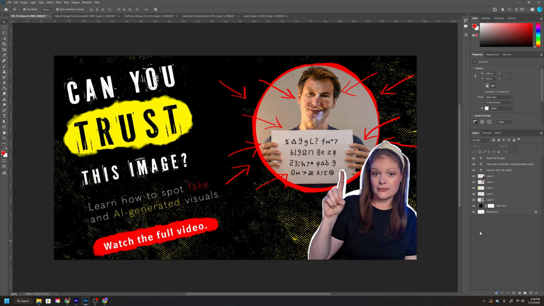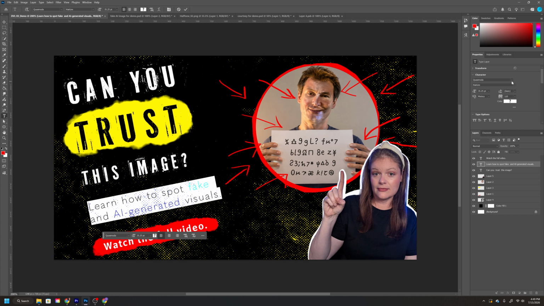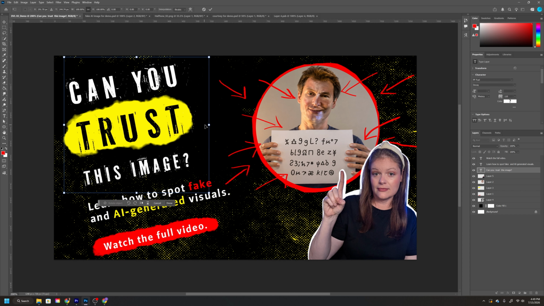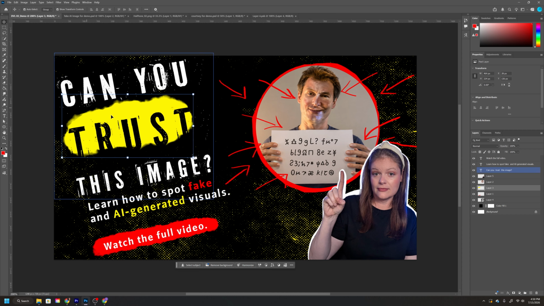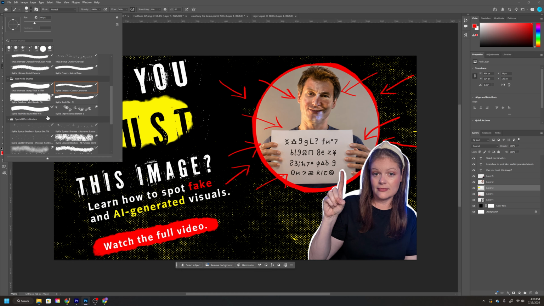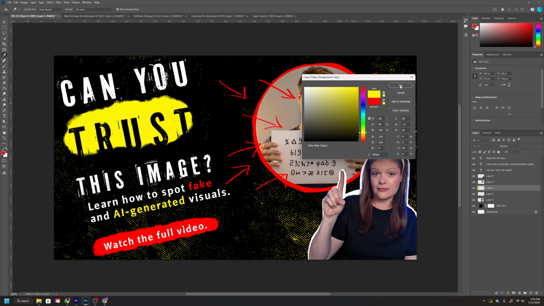At this point, I'm going to change the text to a bolder font and refine the edges of the paint streaks behind my text. I found a different brush that I liked more and tweaked the edges of the paint streaks.